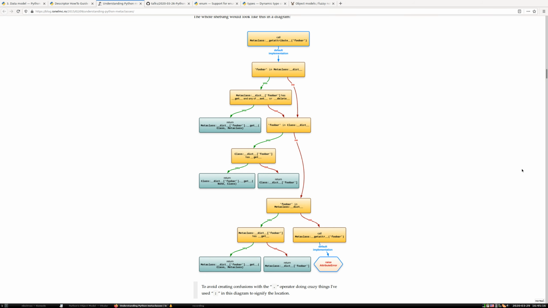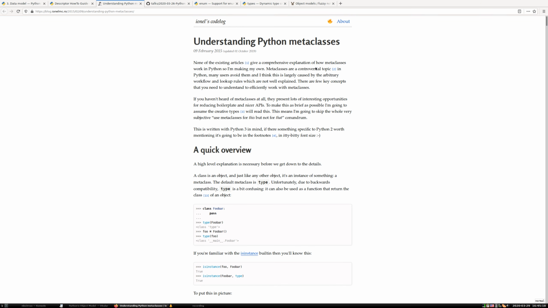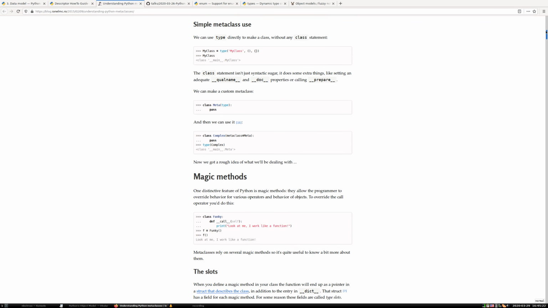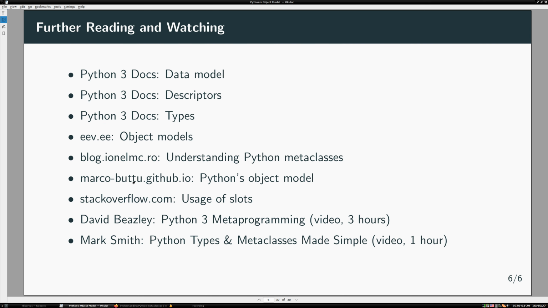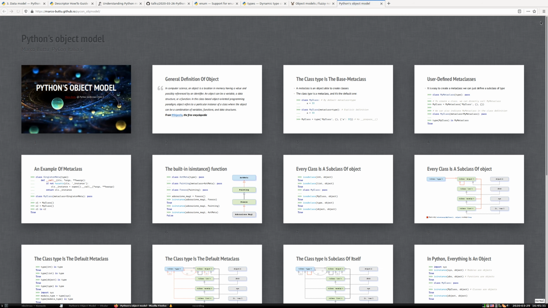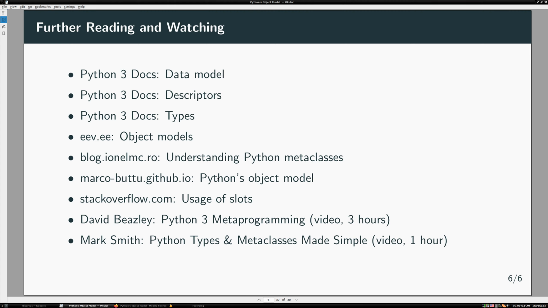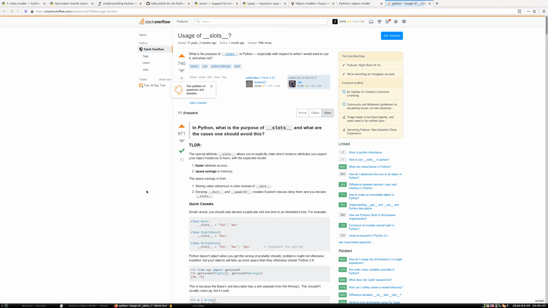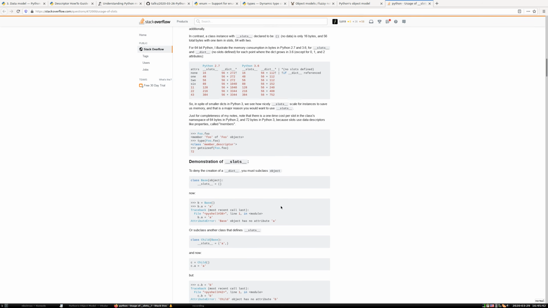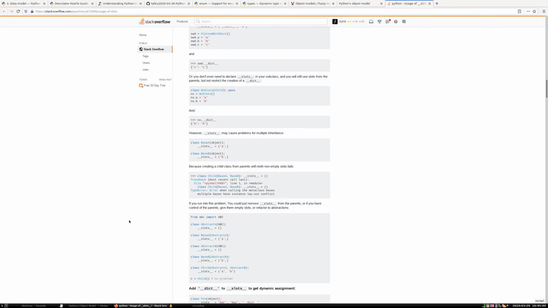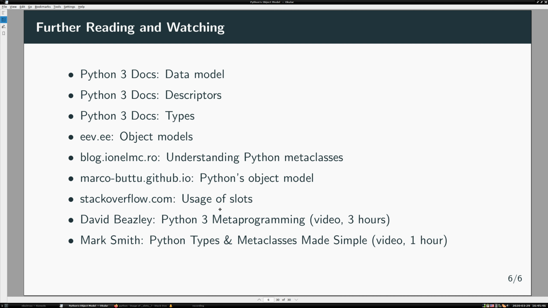Then there's the blog post by Jonel. I highly recommend it. It's good reading with many examples and diagrams. There's a presentation of the Python object model that you can look at also. Then there's a Stack Overflow page on the usage of slots, which contains a description of what I have told you, again in greater detail.